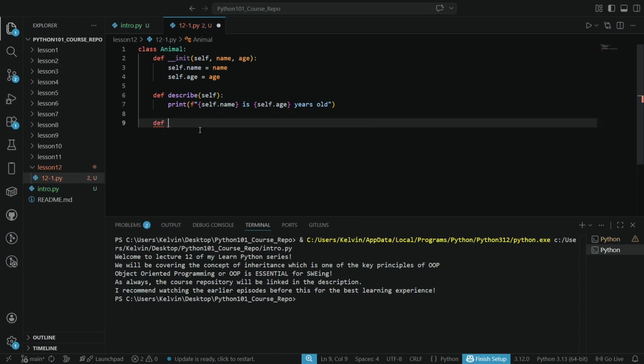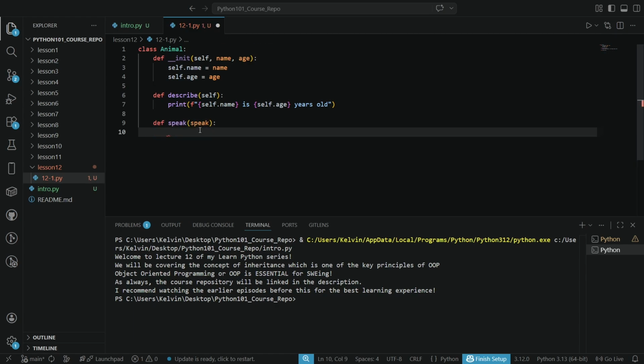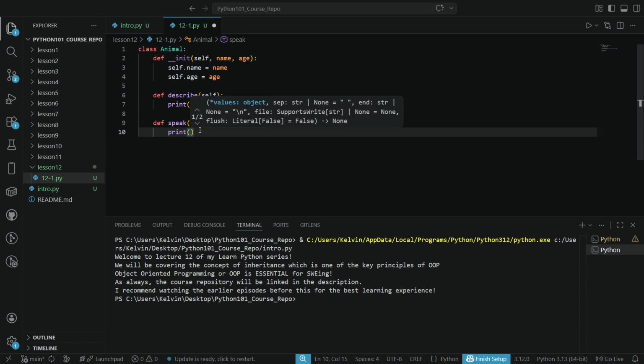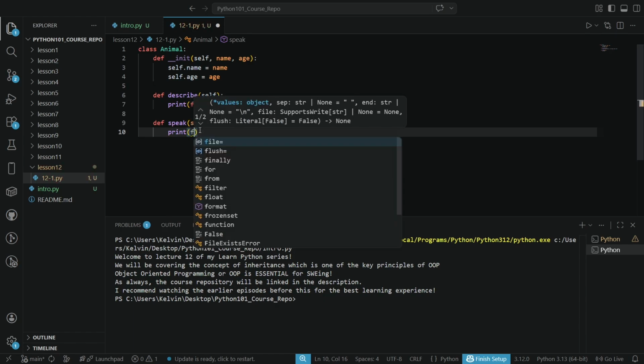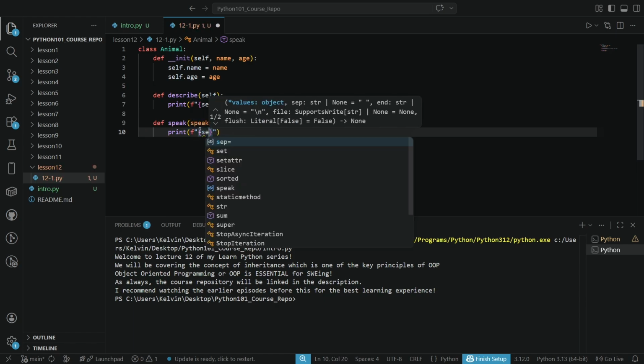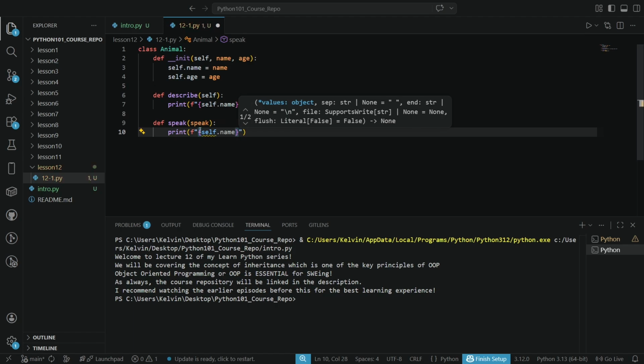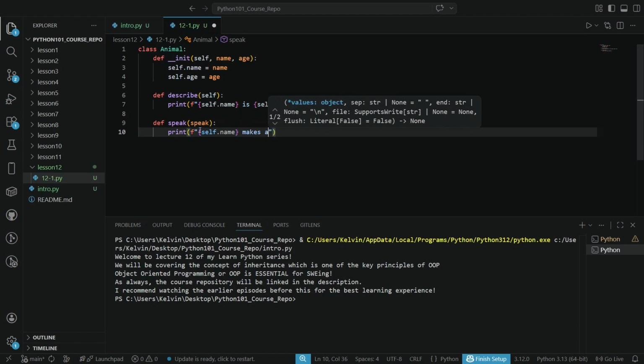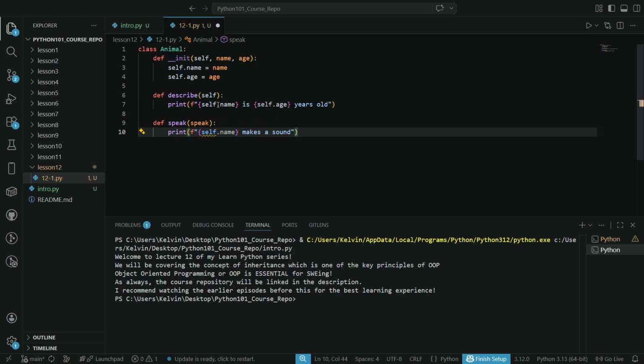And let's also define a method called speak. This will print what sound an animal makes. Since we have a generic animal right now, we'll just have it say a sound. So f self.name makes a sound. This is not speak, this is self right here. And we've defined our animal class.